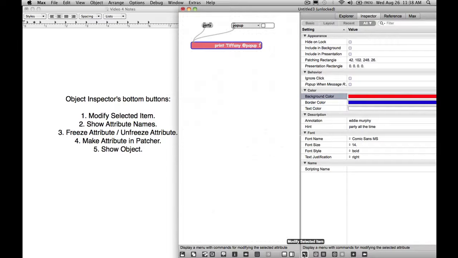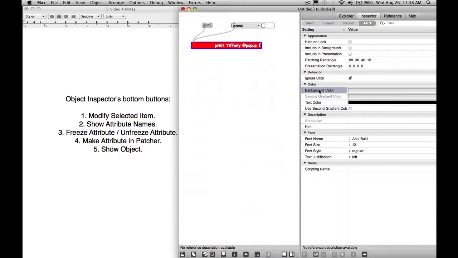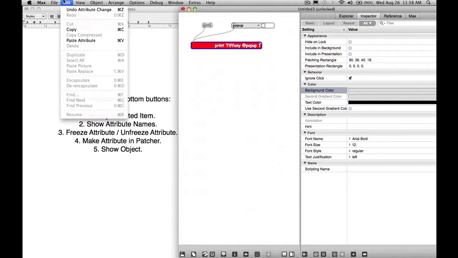So you have Modify Selected Item. So if you go to, you have Copy Attribute, which means, say you want this Attrui UI to have the same background color as this, or let's make the message box have the same background color as the print object. If you go to Modify, Copy Attribute, then so I had background color selected. You go to Party, select background color, and then you can just paste it.